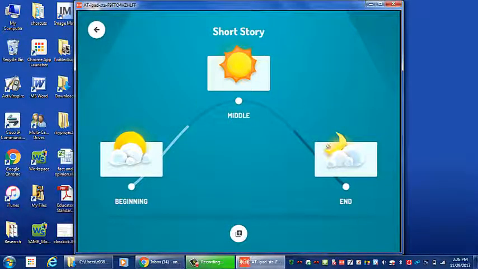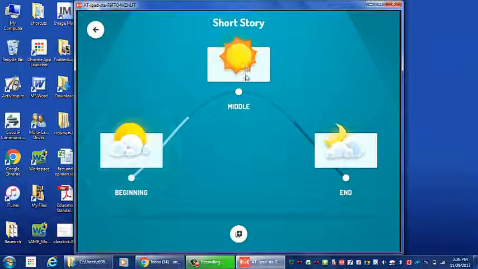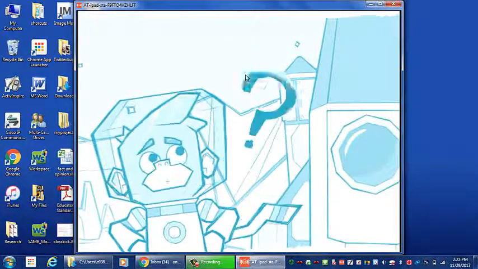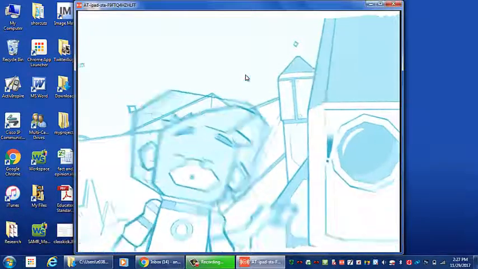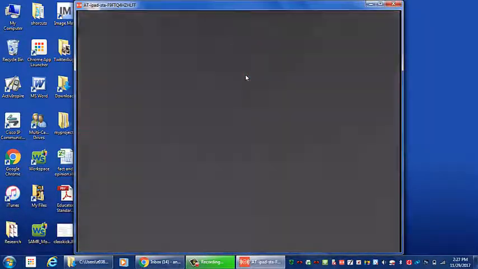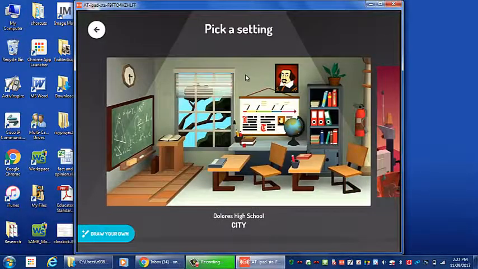Now, depending on what you've chosen, you're just going to pick one of the scenes to start with. So I'm going to go ahead and choose the middle. The middle, where something happens, like a problem. Now, if you just tap that, that's kind of an intro. It gives you some step-by-step instructions.